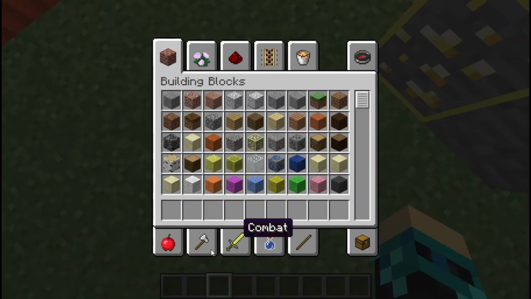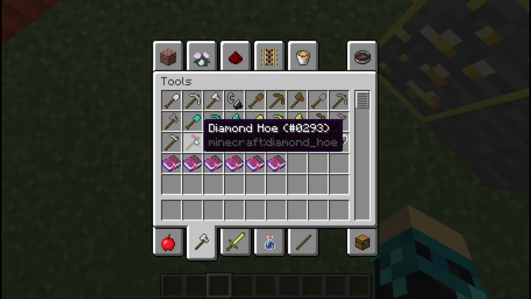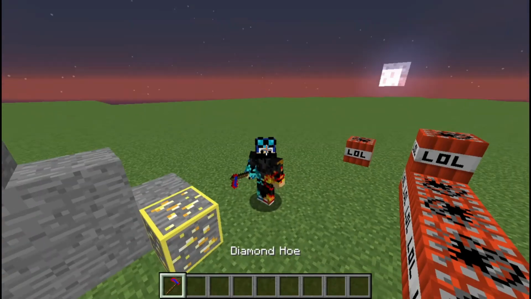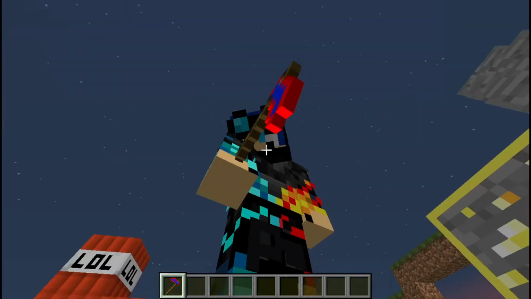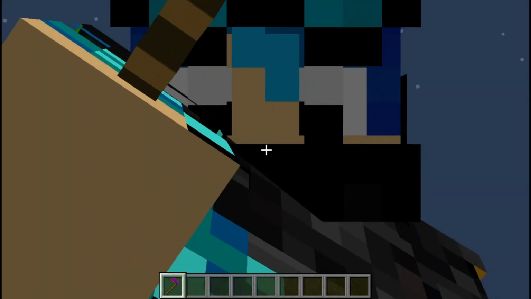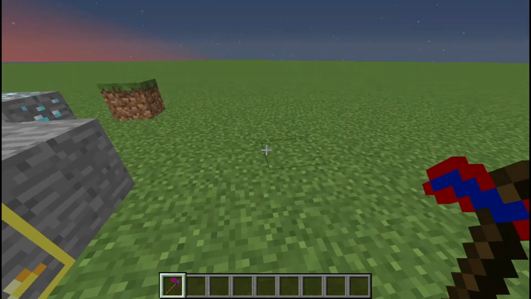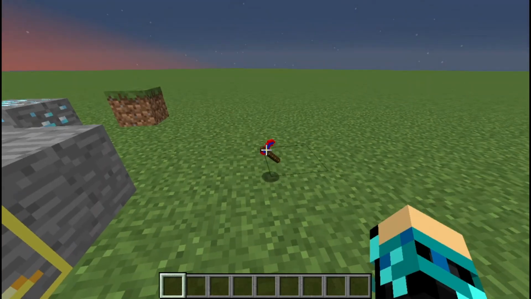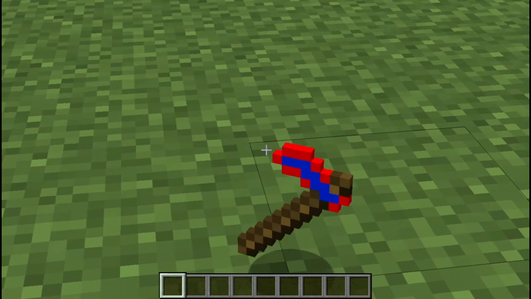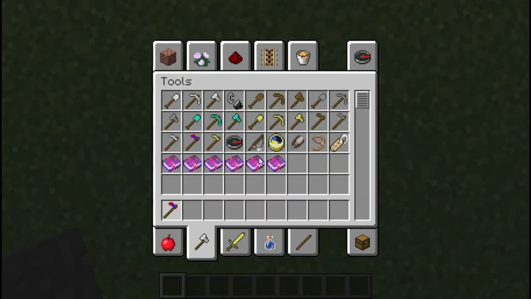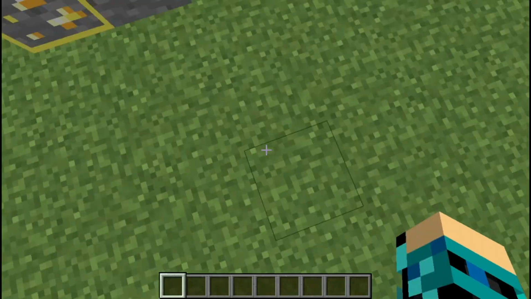And how can I forget the diamond hoe? Look at this. This is so funny. It's red and blue. That's funny. So yeah, you can edit a lot of blocks like that.